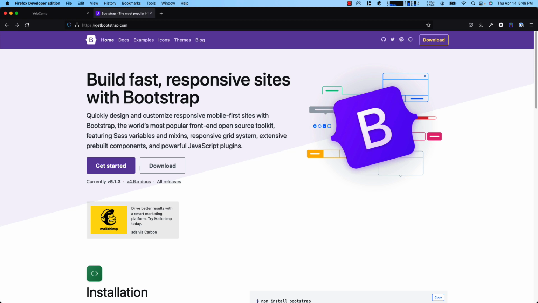We're going to upgrade, or better yet, update Bootstrap to its latest version. There's a few minor changes. They changed some of the class names, but other than that, that's pretty much it. So let's go ahead and get started.